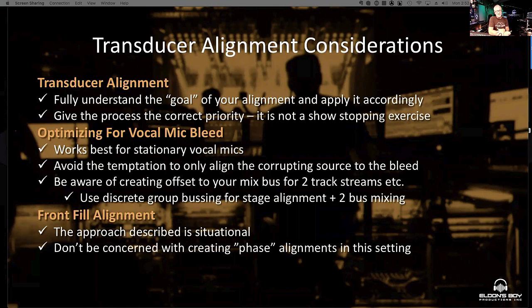As I mentioned, don't necessarily be concerned with phase alignments like we did with the microphones and the speakers here. You're not going to get anything near that accurate. You can just be in propagation here and look at distances and try to get them close. Impulse is really the thing here. But polarity does matter. Polarity absolutely matters here.